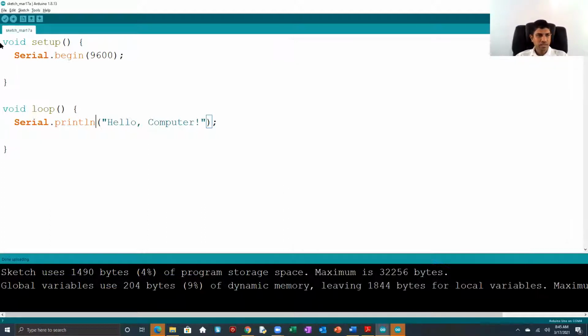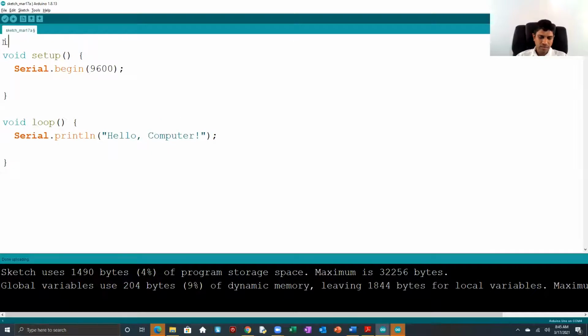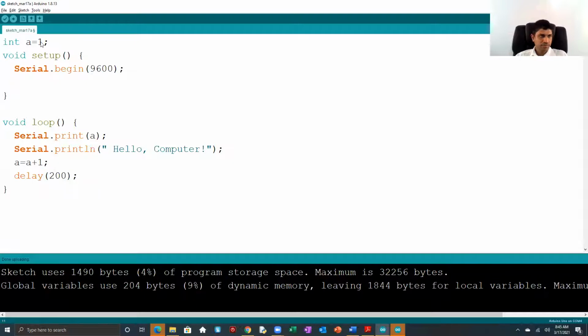Okay. I will add more things. Let's say there's an integer variable a, and a is 1 at the beginning. So I'm going to Serial.print a; semicolon. Put a space here. And here a = a + 1. And put a delay of 200 milliseconds. Okay, and see what happens.